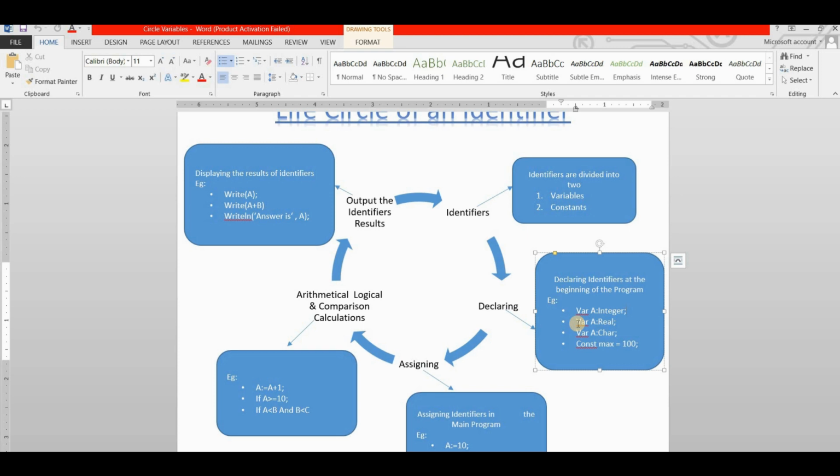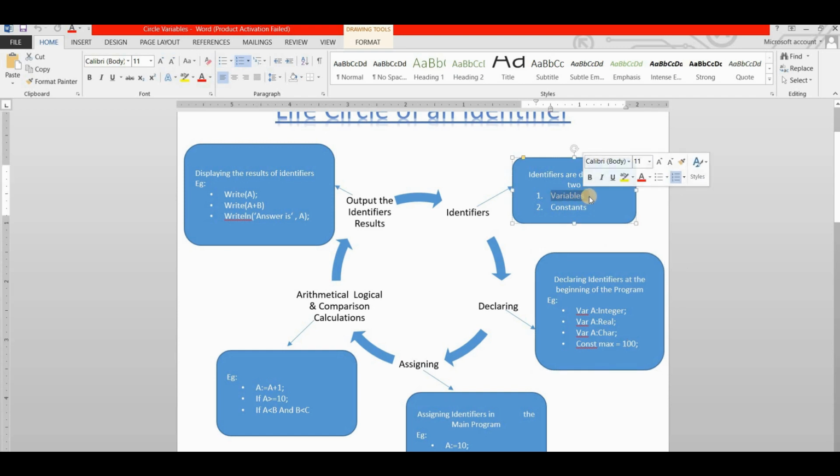Constant, which are variables that their values do not change. Now when you think of variables, they are dynamic variables. Dynamic means they change their values during the life cycle of a program. But a constant does not change its value. If it's constant max 100, it remains as 100 for the rest of the program.